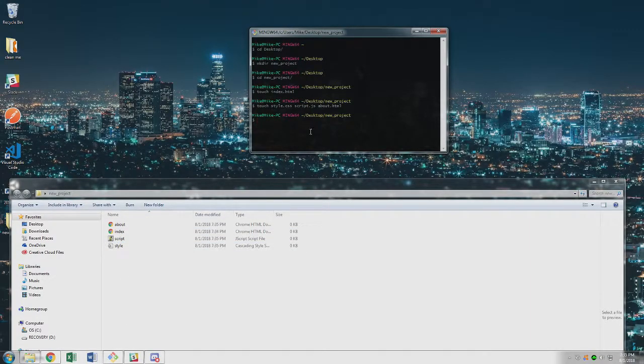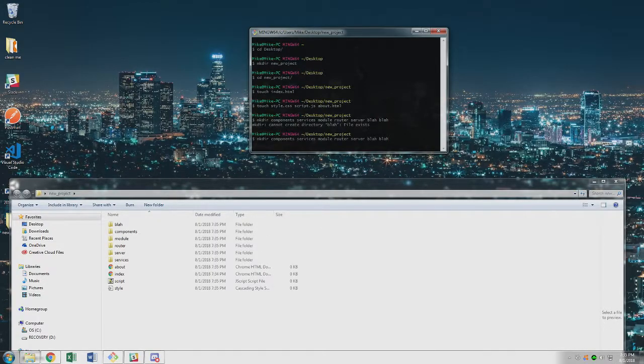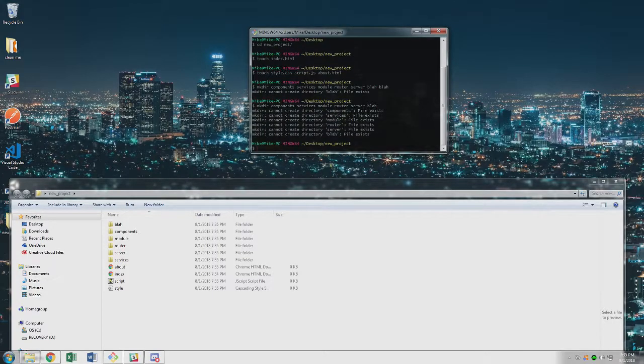I can also make folders, again with mkdir, make directory. I want a components folder, a services folder, a module folder, a router, a server, a blah, you know what I mean, etc. Okay, you can't do blah. Oh, you can't make the same one twice. Okay, bad. Now they're already made, all those folders, so it's way quicker.